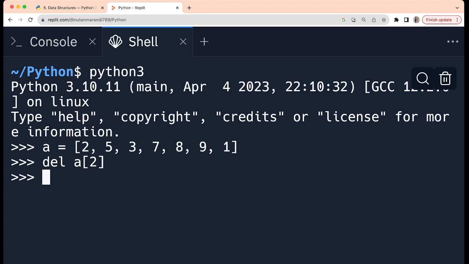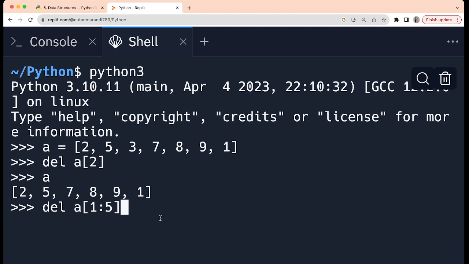So let us say 3 has been deleted, and now if I print this A, you see you cannot see 3; 2 5 7 8 9 1, the remaining are there. Okay, after that, what we can do, slicing is also possible, so let us do that. And here, let us say from 1 to something, let us say till 5. Okay, so 1 2 3 4, these elements should be deleted, right? So if I do that and I print A, then 2 and 1, these two are only remaining, and the rest, all these 4 elements, got deleted. So this is what is happening.